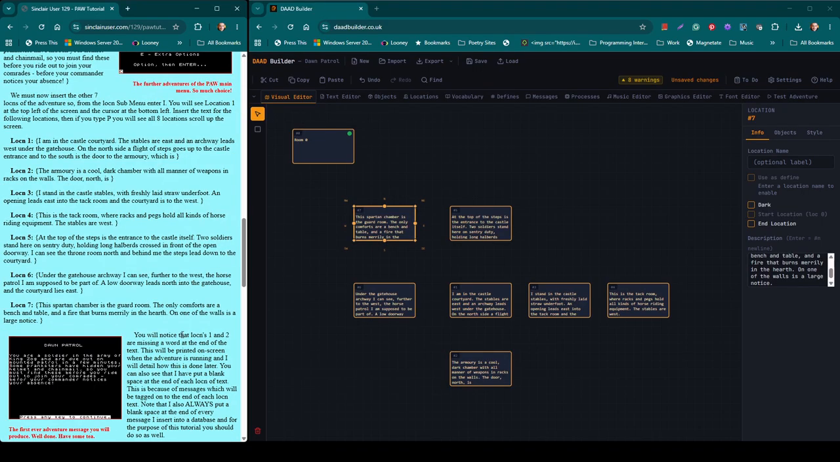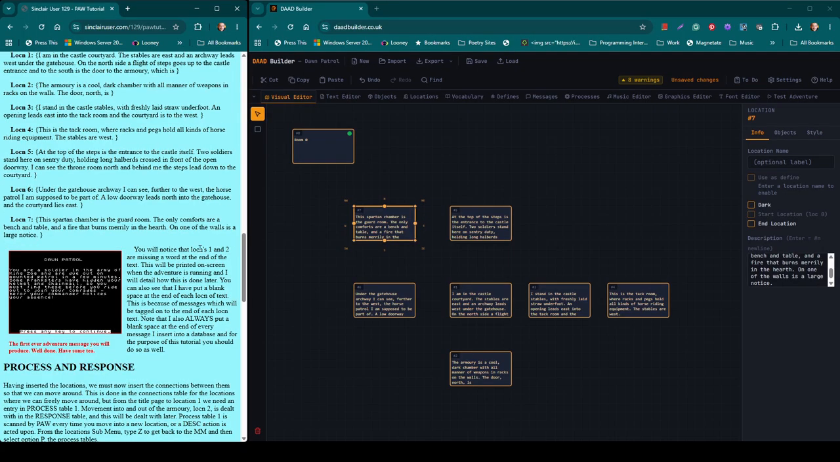Okay, we're back. So he says, you'll notice locations 1 and 2 are missing a word at the end of the text. I did notice that, and I was thinking, is that a typo? But it's deliberate. This will be printed on screen when the adventure is running, and I'll detail how this is done later. You can also see I put a blank space at the end of each location text.